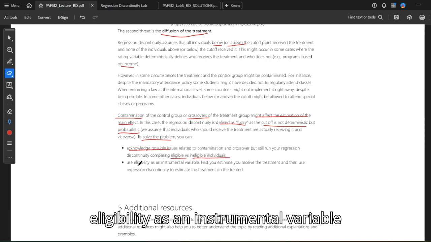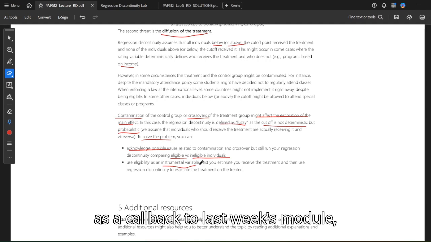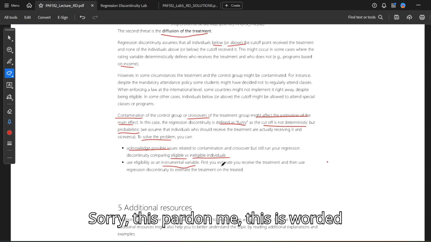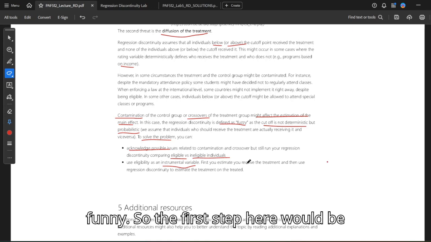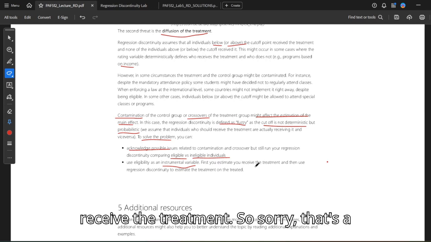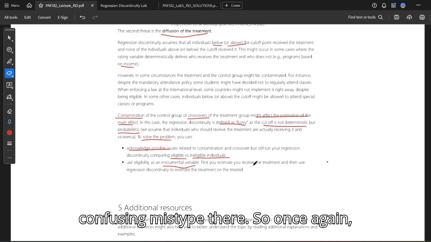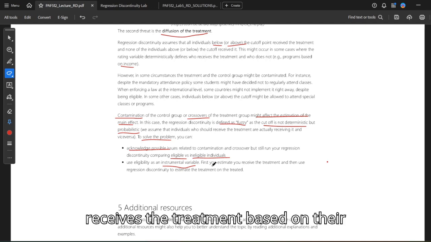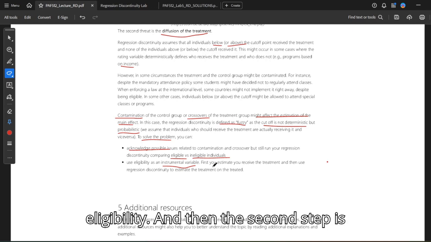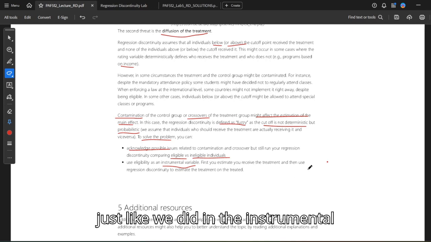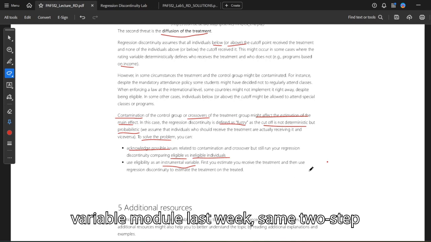And you can also use eligibility as an instrumental variable, as a callback to last week's module. The first step is predicting who actually receives the treatment based on their eligibility. Sorry, that was worded funny, a confusing mistype there. Once again, the first step is predicting who actually receives the treatment based on their eligibility, and then the second step is using that predicted treatment to estimate the effect on the outcome. Just like we did in the instrumental variable module last week, the same two-step method.